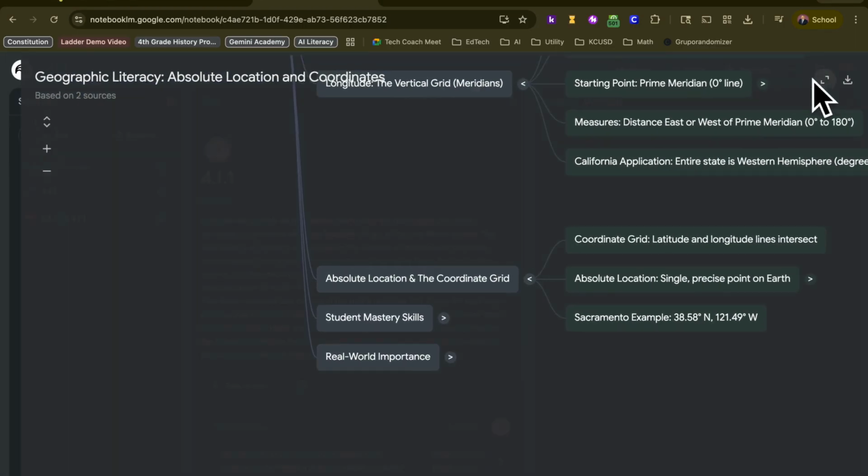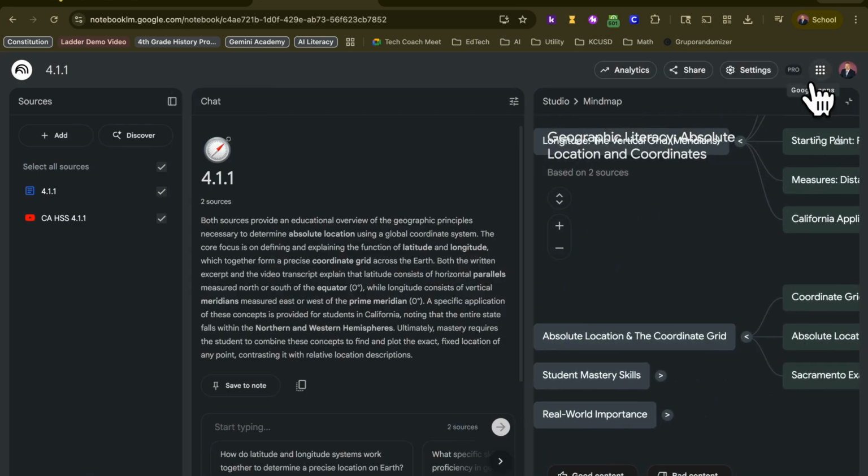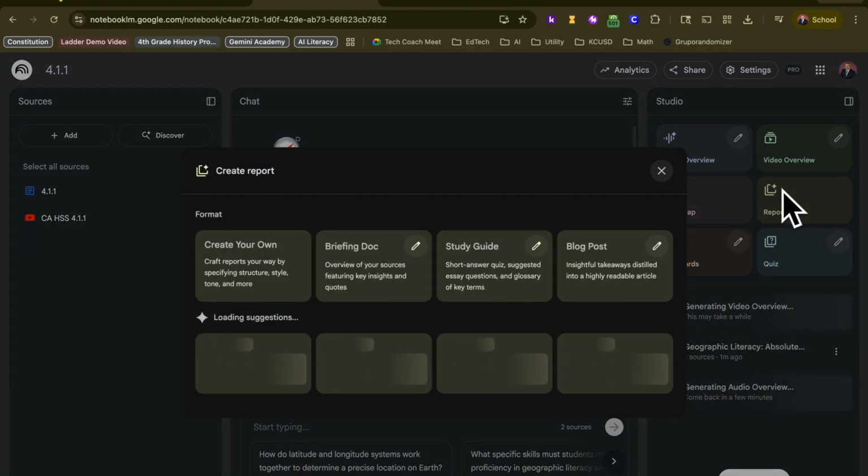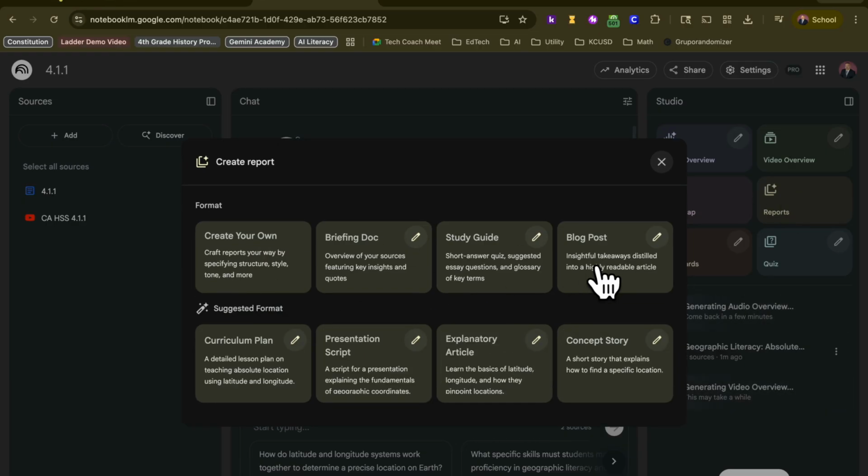You can find this useful as a whole class, or even a small group, or even a one-on-one activity with students. Here we have the reports. The reports are these text documents that it builds. The top row here is always the same.